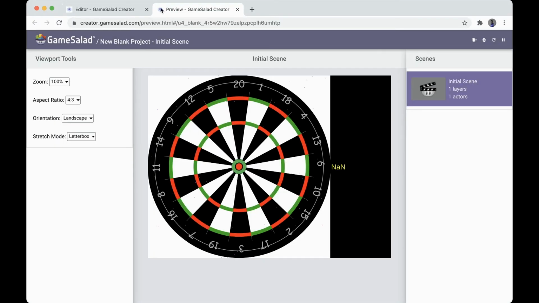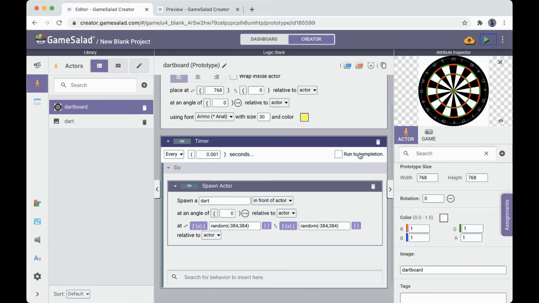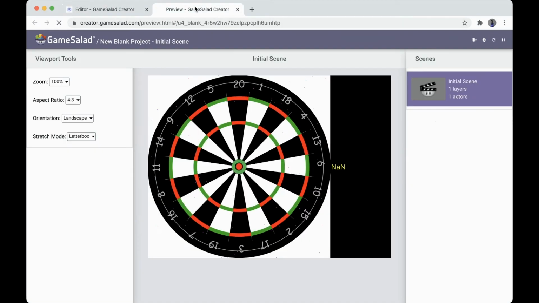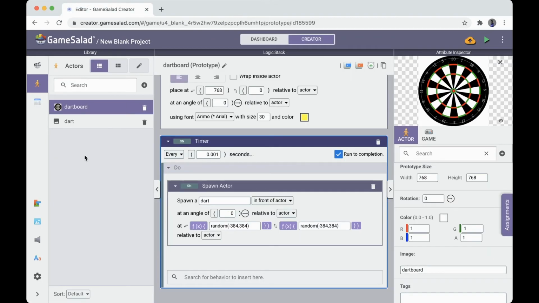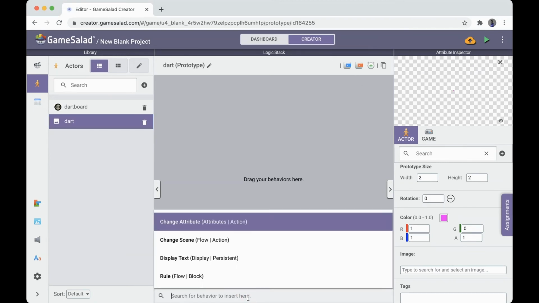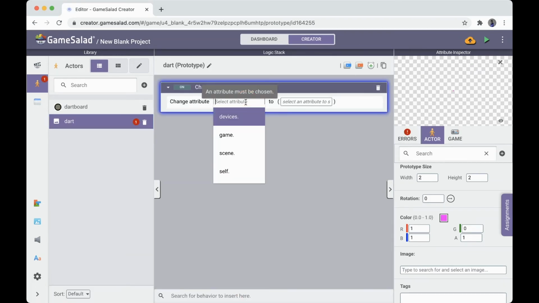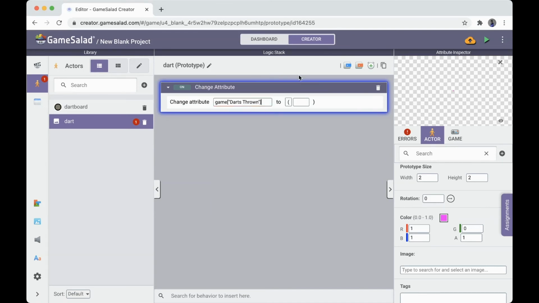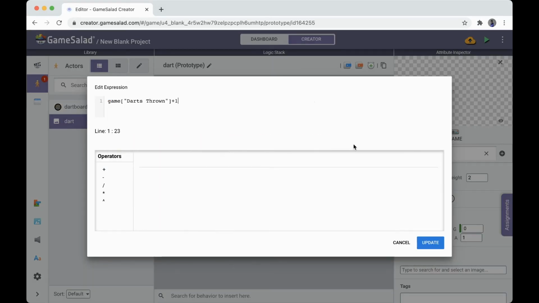Not a number. What's going on? Let's see here. Every 0.001 seconds, spawn a dart actor. Oh, so if you see the preview, it is actually spawning dart actors, but there's no update to the count of darts, so it's showing not a number still. Next, let's have a dart actually track the values. Every time a dart spawns, we want it to change the attribute for the game darts thrown to game darts thrown plus 1.